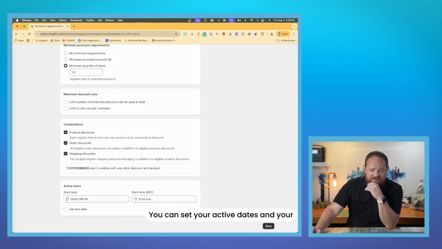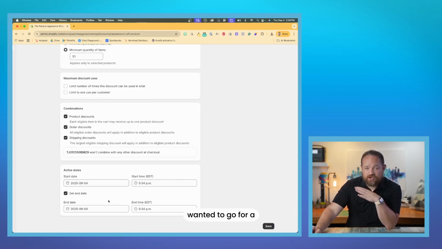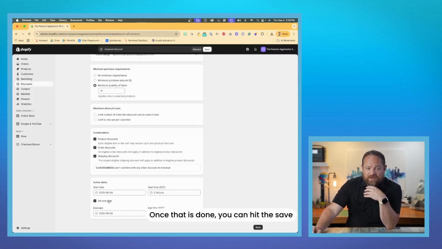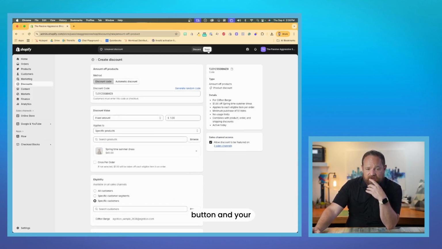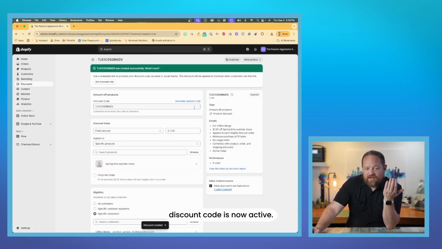You can set your active dates, your start time and your end time, and you can set an end date if you only wanted to go for a certain period of time. Once that is done, you can hit the save button and your discount code is now active.